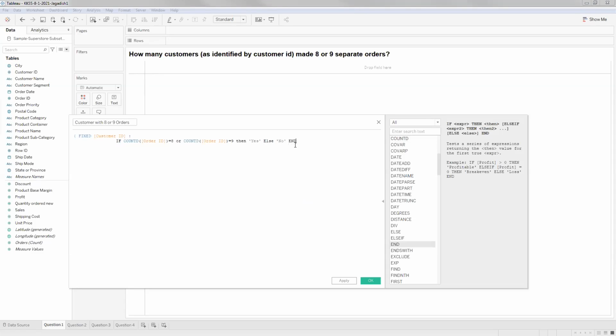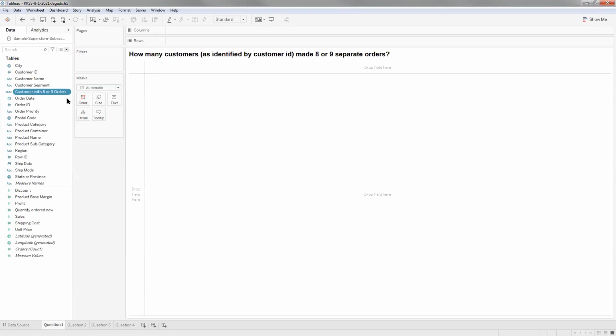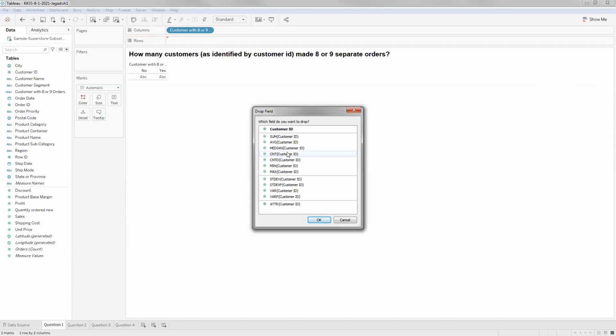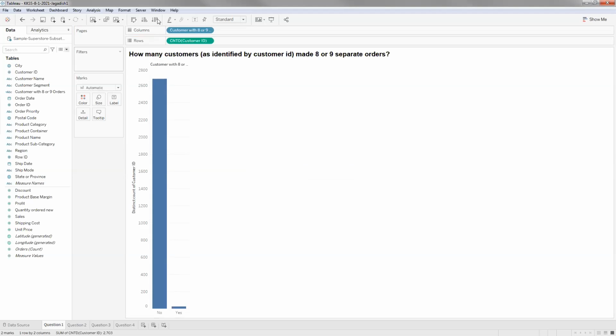Now let me just close all this. This as well. Calculation is valid. We'll click OK. Now I'll pull this thing into rows, actually columns, and just get the count distinct of customer ID. So that will give us the number of customers in each of the categories. So there are in total 26 customers who have made either 8 or 9 separate orders.